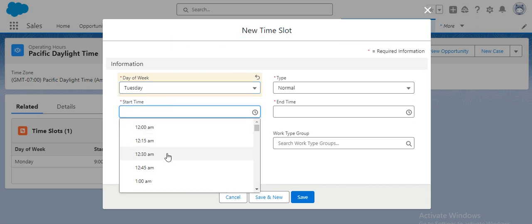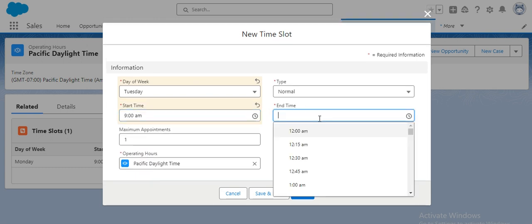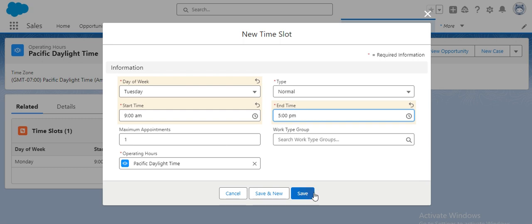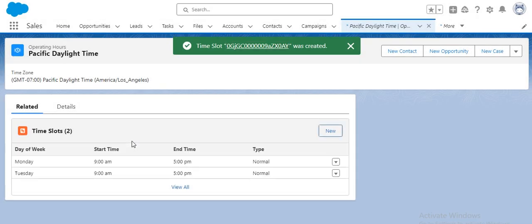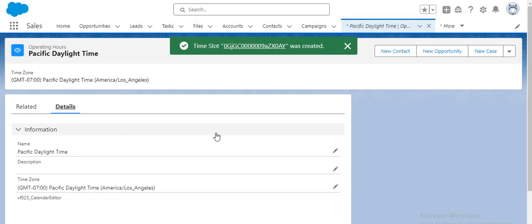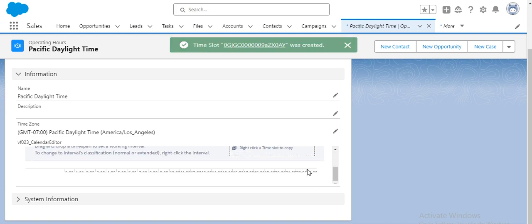Similarly, I'll create it for Tuesday, the same data, that is which will begin at 9 a.m. and then it will end at 5 p.m. So I defined the start time. Similarly, I can define the end time. So yeah, so now we have got two time slots, and you could also visualize it here.